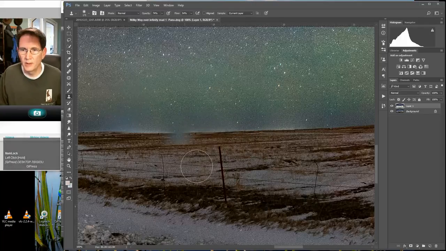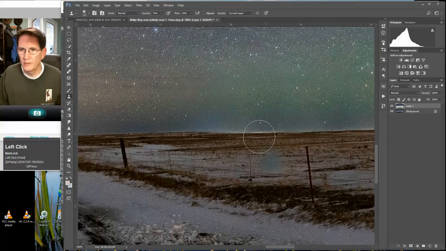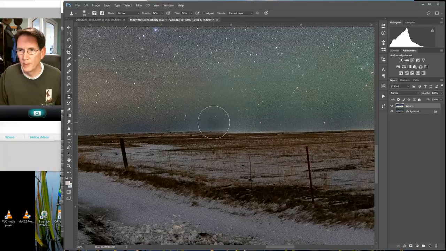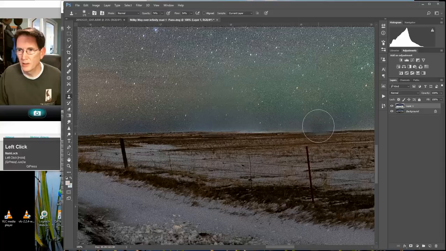Might even do that with the horizon here. Same kind of thing here. You can see I messed with our horizon a bit here by accident, so I bring that on here, make it all match up.